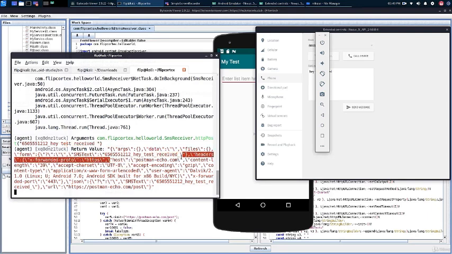Here we have 100% confirmation that as soon as we receive an SMS, that SMS is being sent over HTTP post to postman-echo. So we can go to our network analysts and say, yes, your assumption was correct. We're seeing data being exfiltrated to this server, and the data being sent is SMSs.